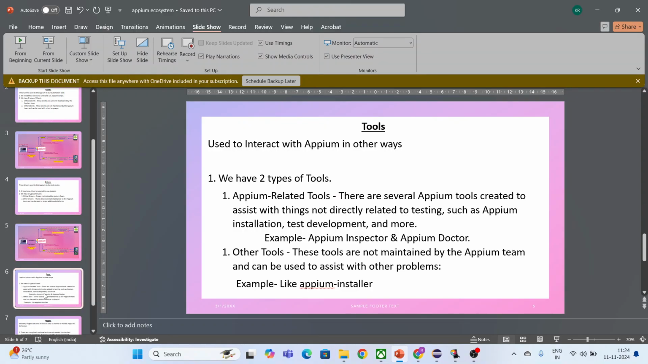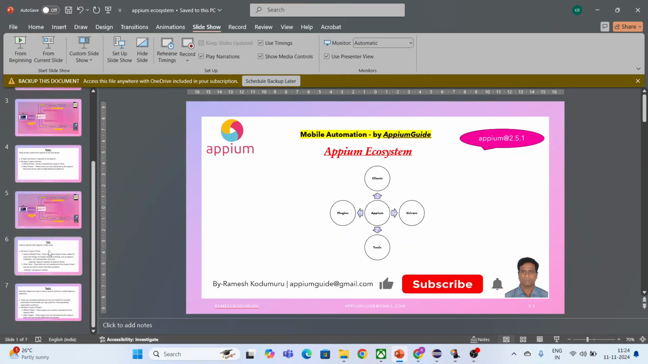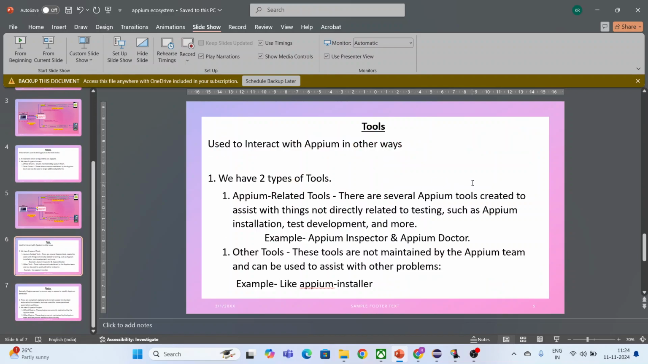The next component is tools. These tools are basically not related to our testing activity, so we are not using these tools at all when executing our tests. They are not directly involved in our testing activity, but they help us in installation and test development. For test development we have Appium Inspector, and one more tool we have is Appium Doctor.